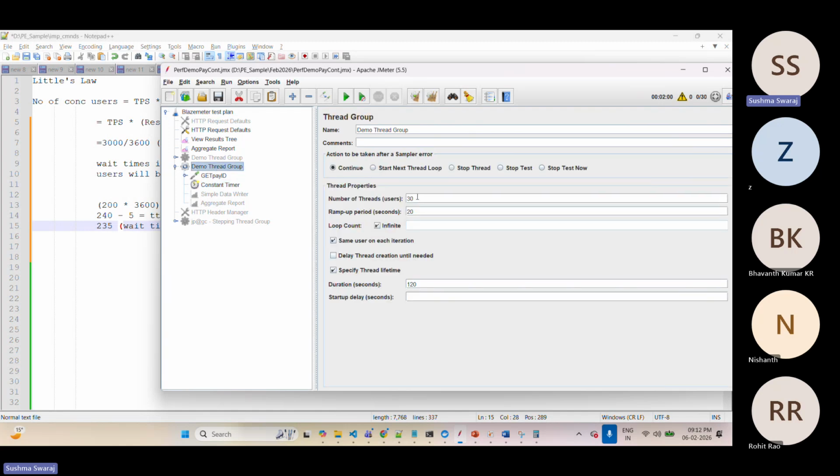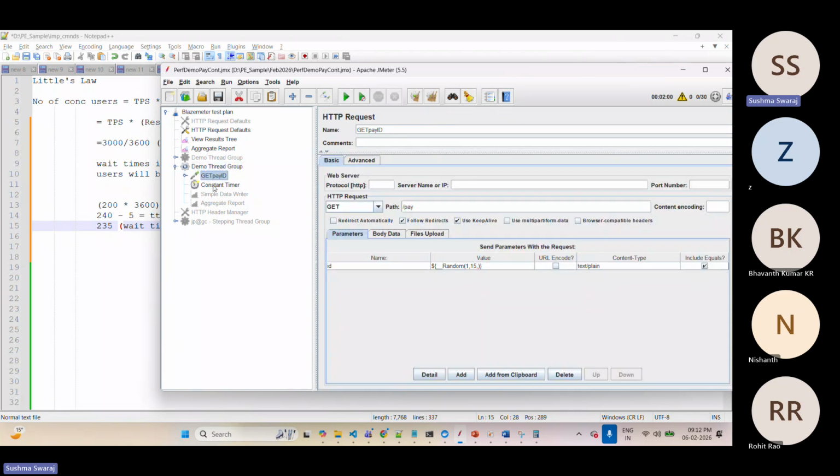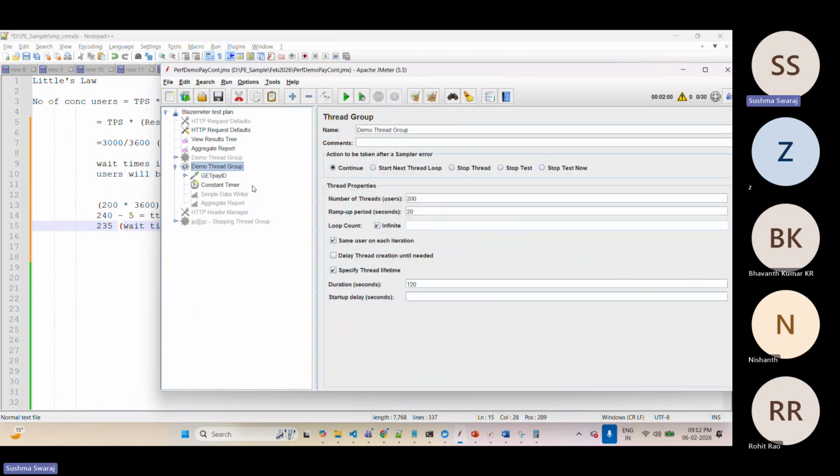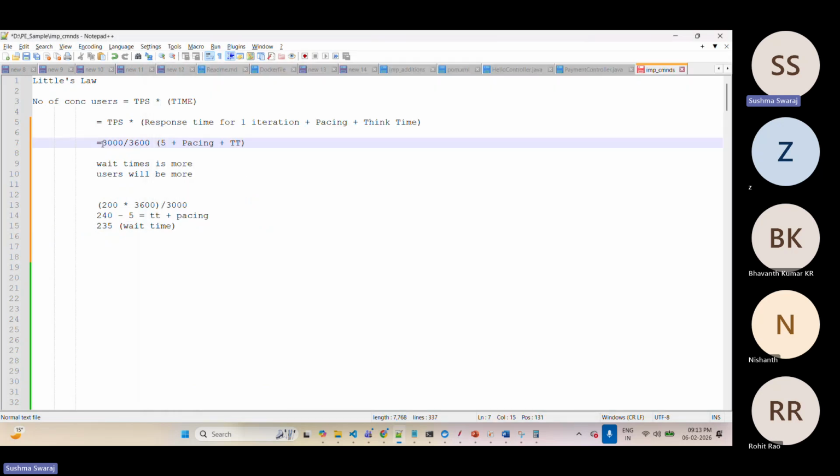Okay, so a similar thing will be done by 200 users. They will be doing the same thing. They will hit, they'll wait for 4 minutes, they'll again hit, right? So the same thing will be done for 1 hour. The final output will remain the same. I'll achieve 3000 transactions, right?